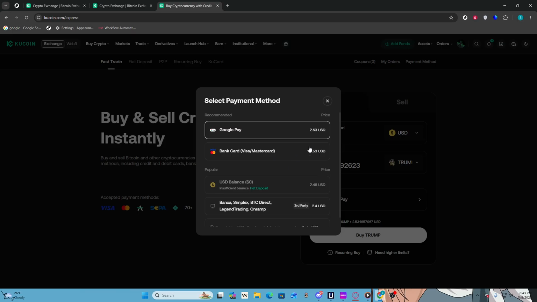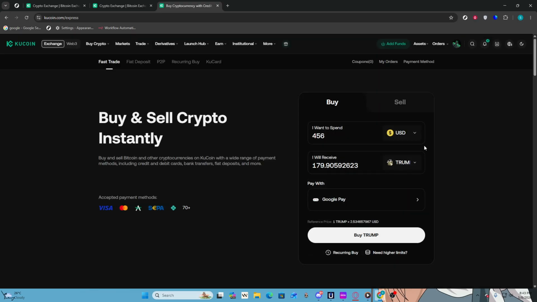Then click on Google Pay if that is your chosen payment method. This action will initiate the payment process through Google Pay. Click on Buy Trump to confirm your intention to purchase Trump coin. This step is essential to proceed with the transaction.